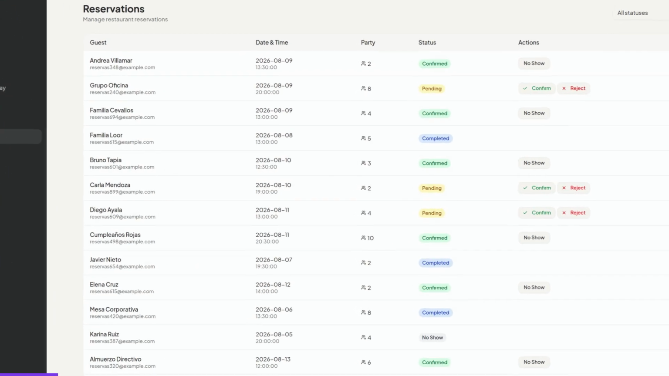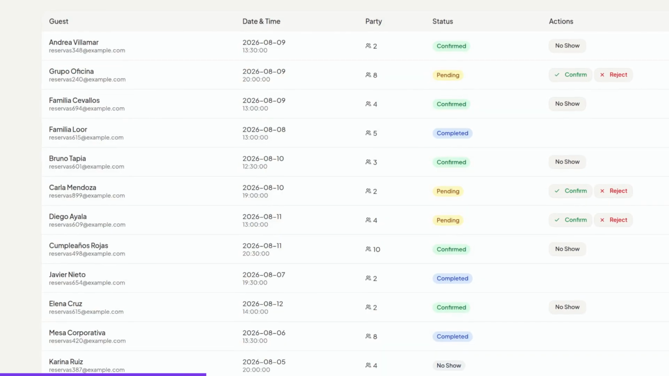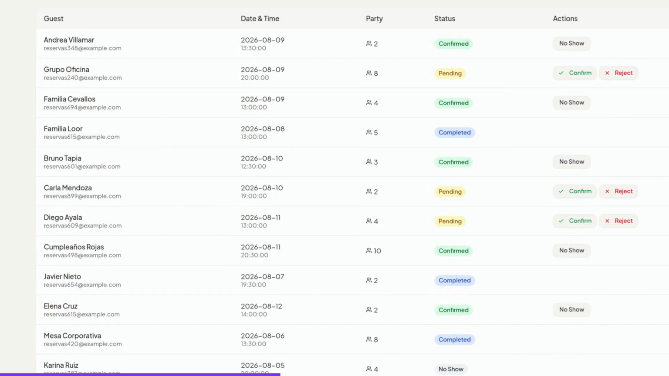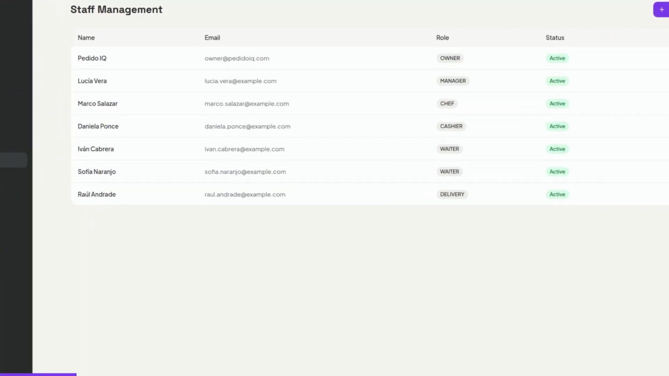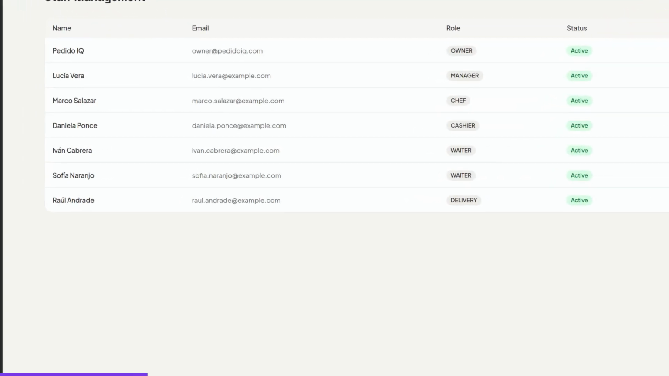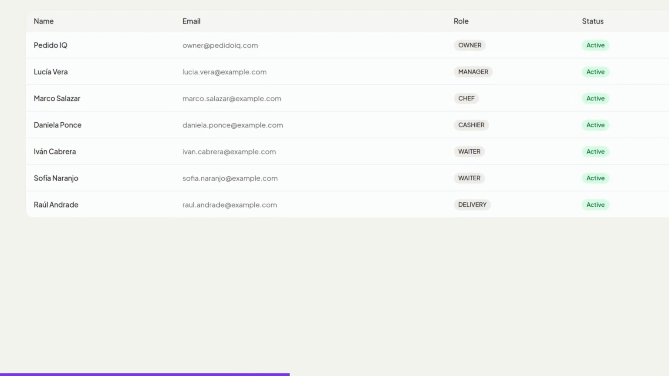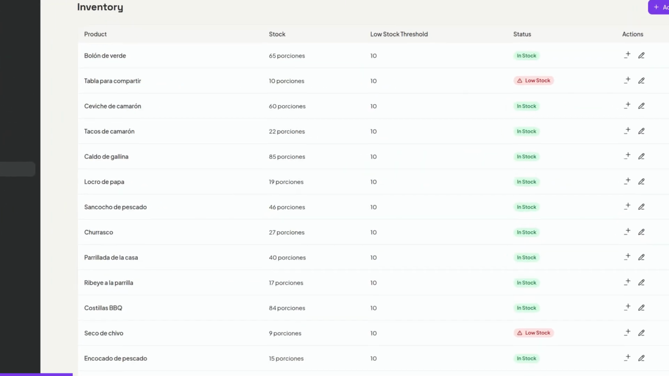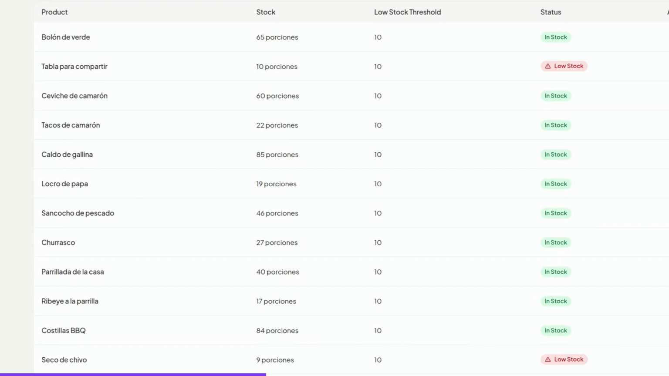Reservations gives you the guest, the date and time, how many people, and the state of each one: confirmed, pending, or completed. You confirm or decline from the same row. Staff holds your team with their role: owner, manager, waiter, or kitchen. Each role only sees what it should, so the waiter does not get into the reports and the kitchen does not touch prices.